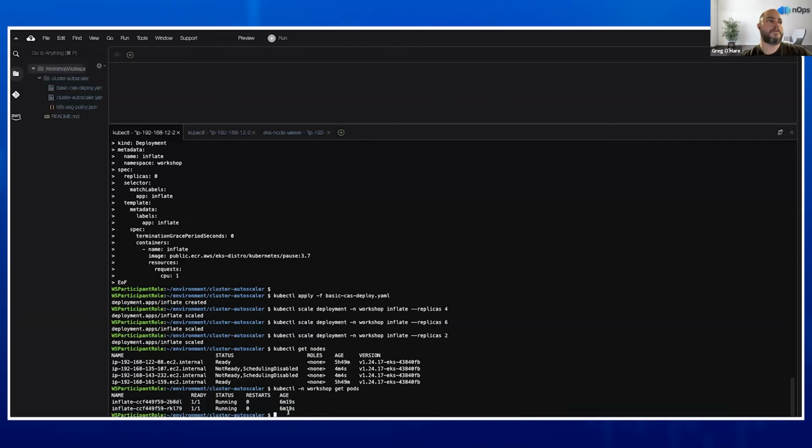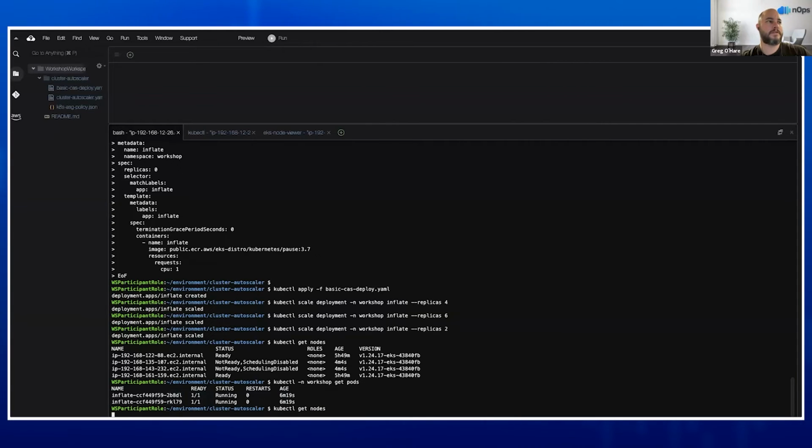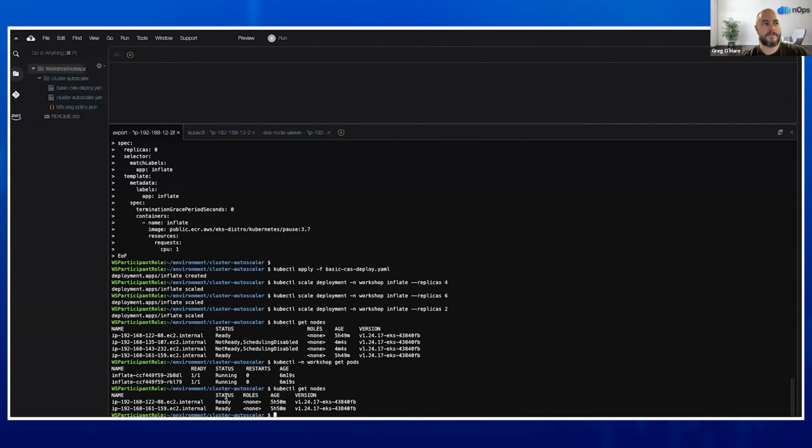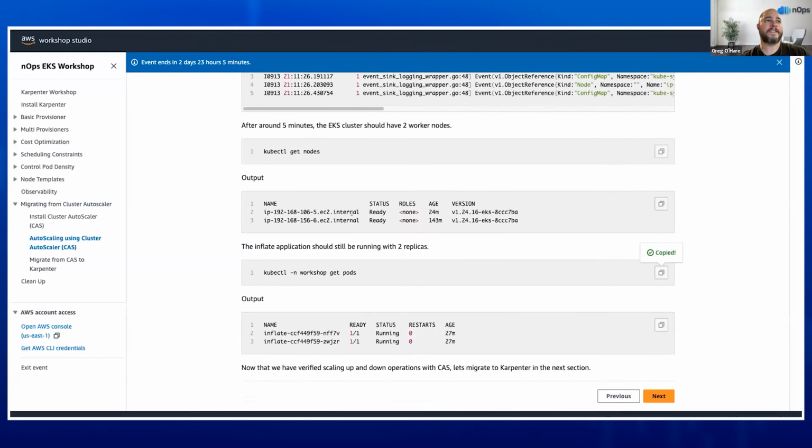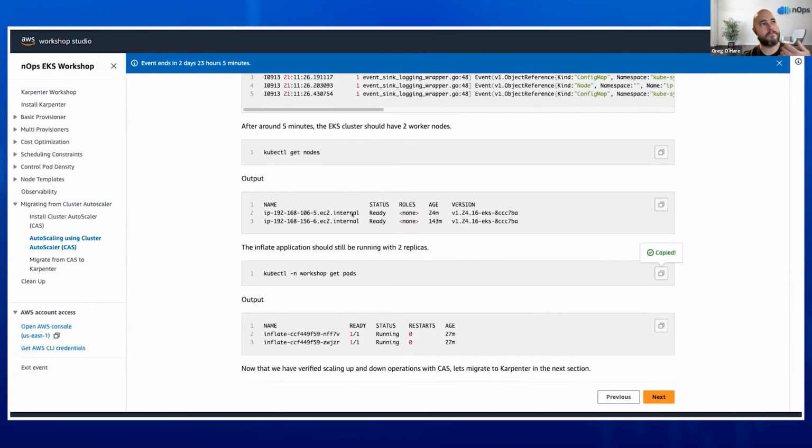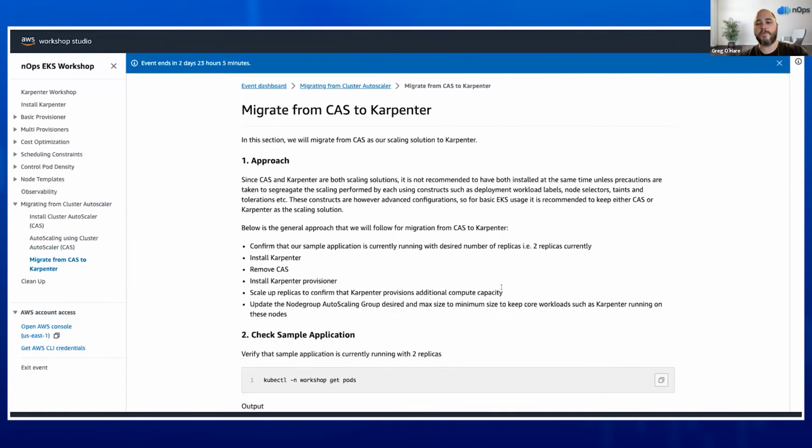Now, if I go and do another get nodes, it's finally cleaned up, and we're back down to 2. So that is done. We've scaled up. We looked at it. We've scaled down. And now we're going to start moving into how do we move that and do it in Karpenter.